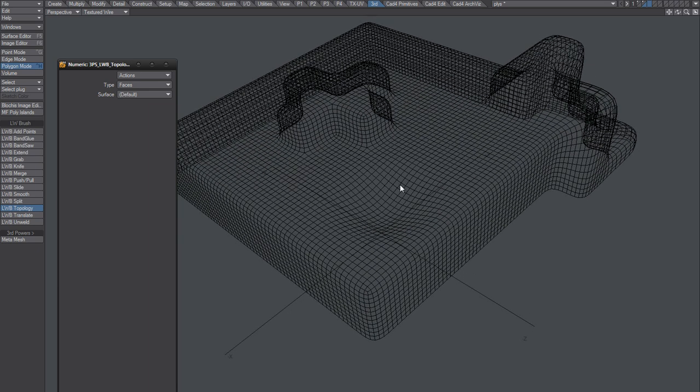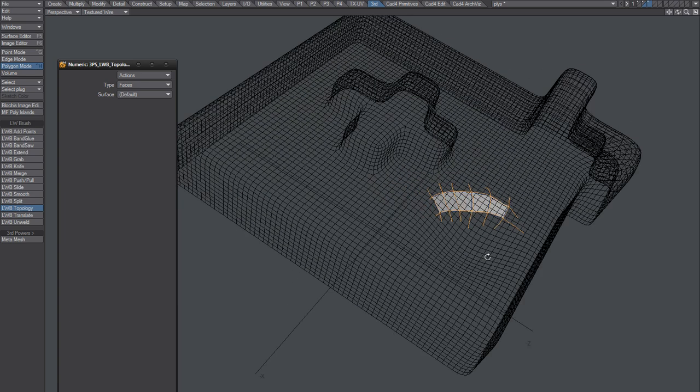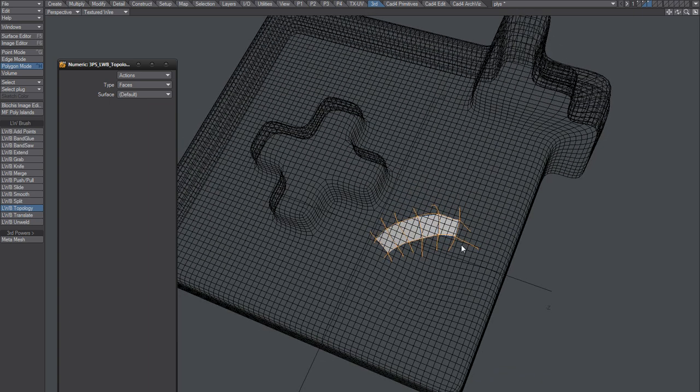So the trick to the topology brush is basically knowing about good and bad topology, and you just gotta read pages and pages on what good topology is. But for example here, I can go like this and that, and then make some polygons like this, and this was actually damn bad, but just to give you the idea.